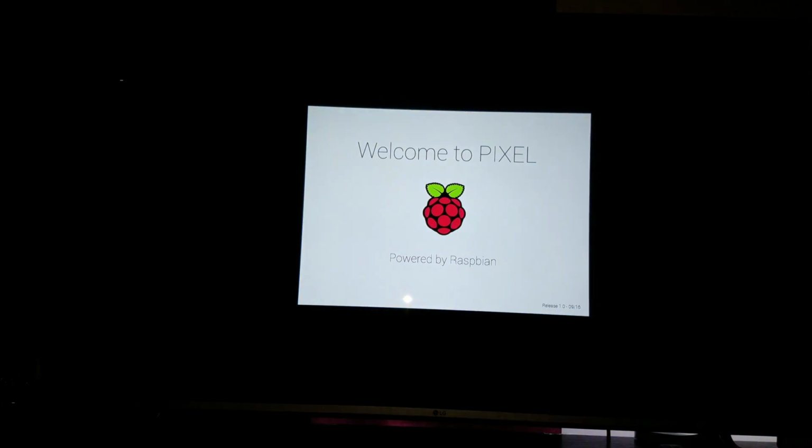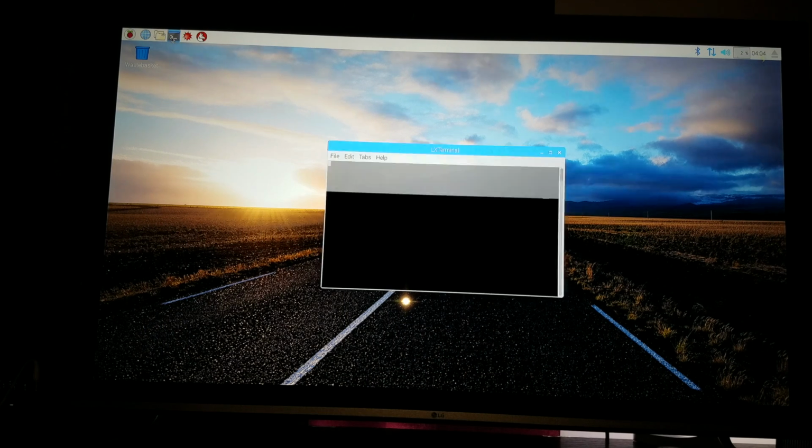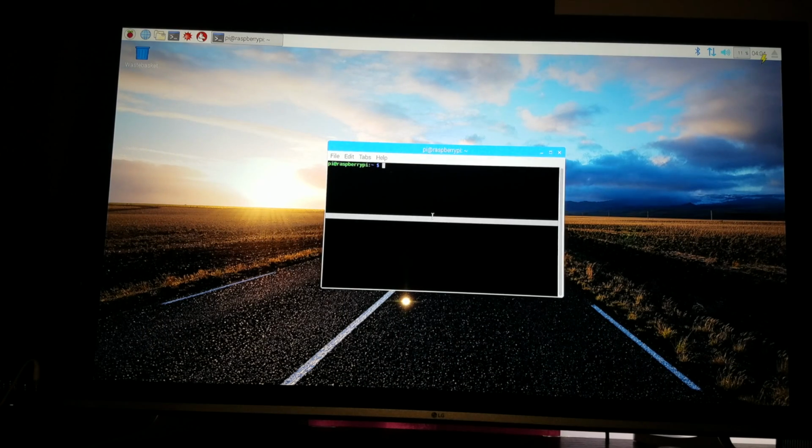Now your initial boot can take a while to actually get done. It's usually not too bad. It's probably going to flash a few times. But once we get to the desktop, it's not too bad. Once we get to the actual desktop, we're going to come over and click this little icon here. This opens up our terminal.